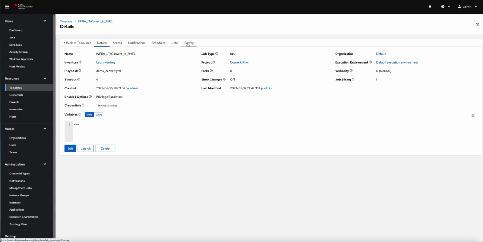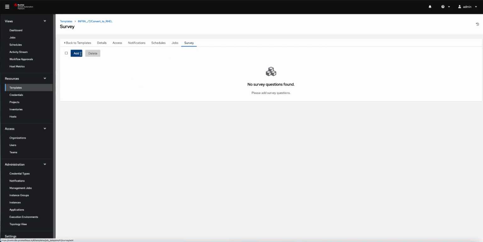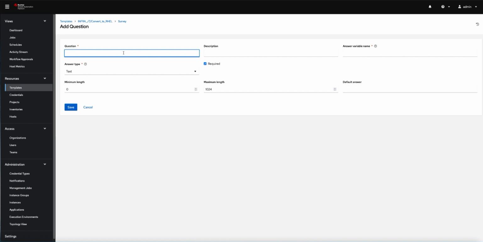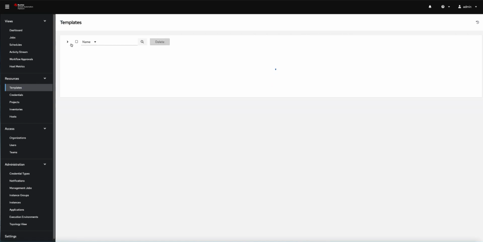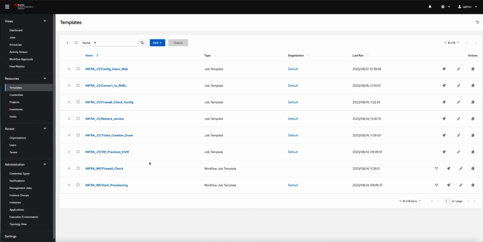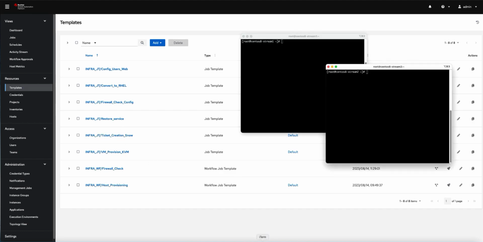But now our template also needs something, right? So we're going to need to add a survey. Now, why do we need the survey? Well, part of this conversion process requires a subscription. So when these systems come live and come back after rebooting as RHEL systems, we want to have a subscription already attached and ready to go. So we're going to use the survey as a way to query this. When the user triggers a template, they're going to be asked for these details. They're going to put in these details, and obviously that will now be the subscription that gets used.